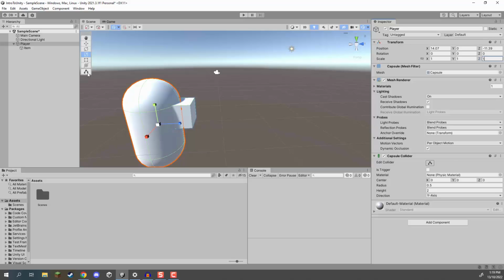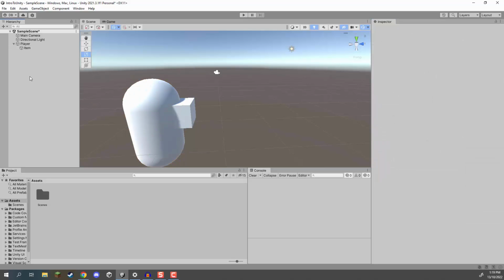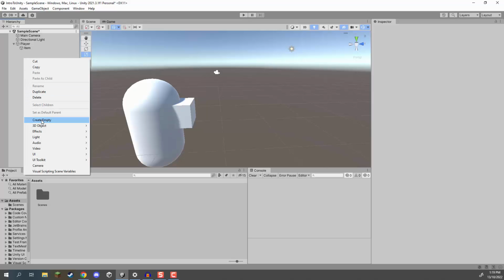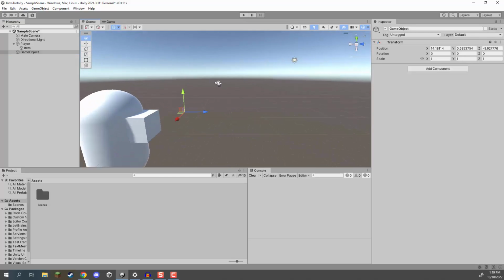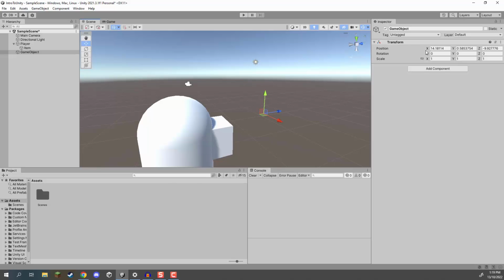Okay. Now, something else I think we should go over, and that is the idea of an empty game object. Now, to do this, we can just right click and go create empty. And an empty game object is pretty much what it sounds like. It is basically a game object with no components. Oh, well, we do have the transform component, but that is a necessity for everything. But there is no other components, okay? There's nothing defining what this is.